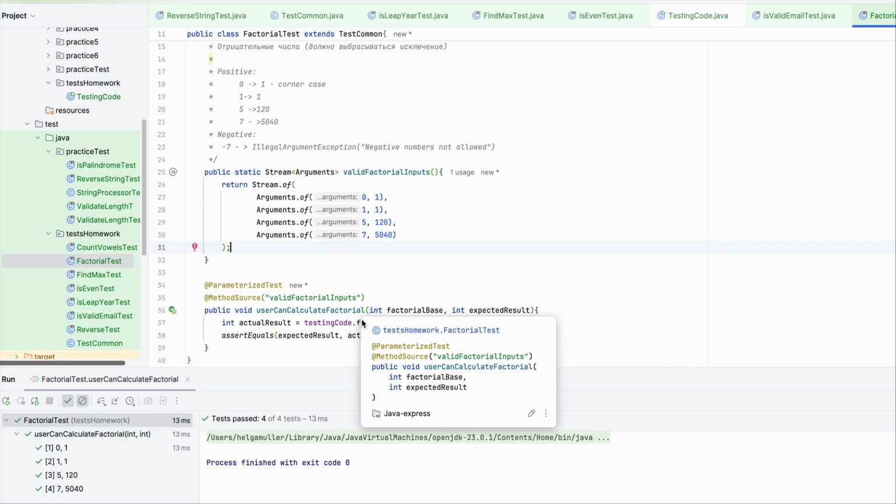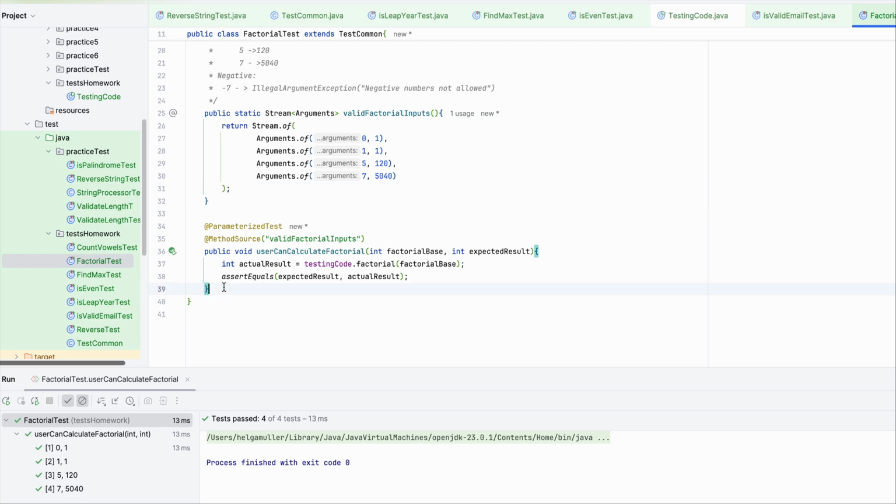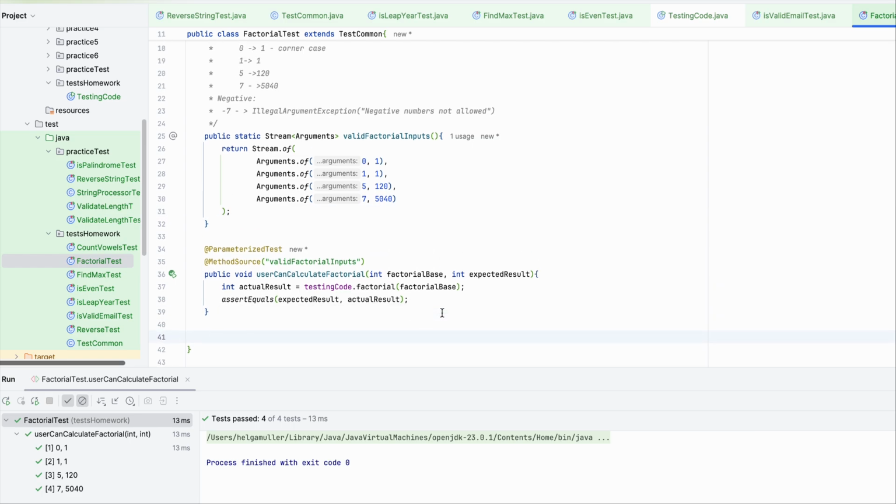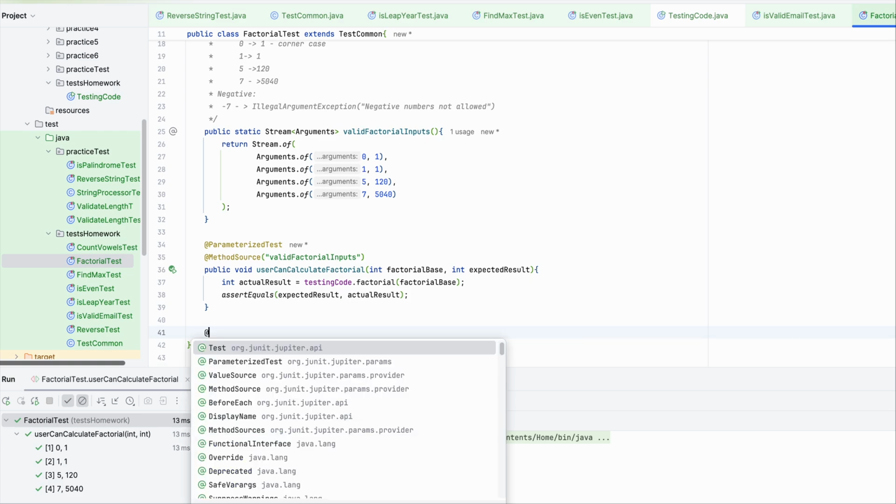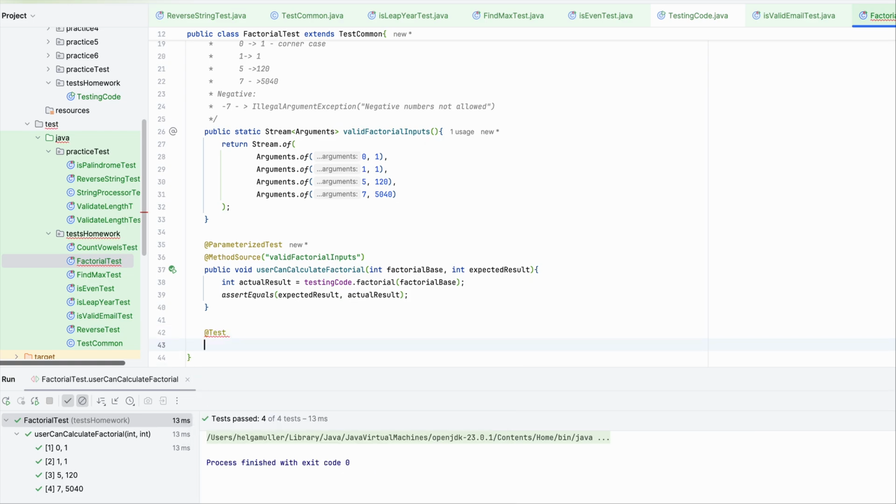Все, сейчас, песик, я дописываю только это самое. И сейчас один негативный тестик, и все. Угу. Угу. Сейчас.